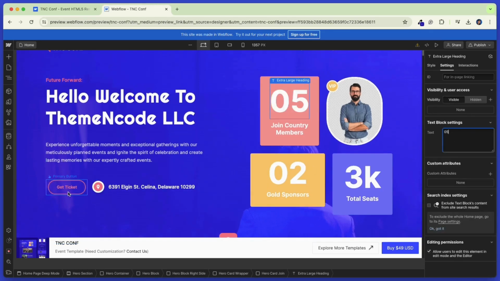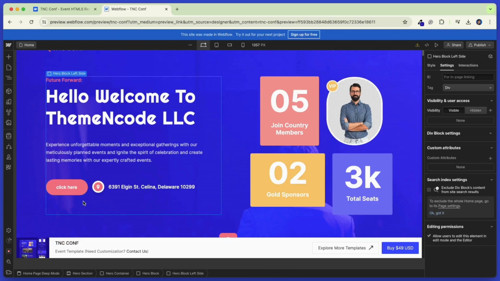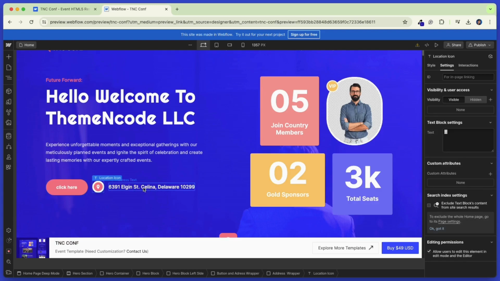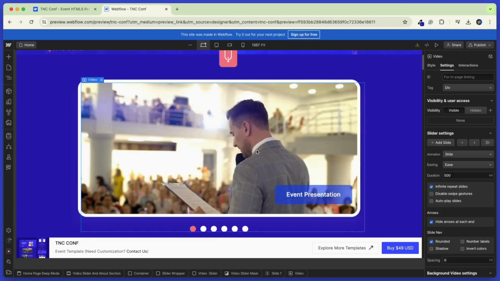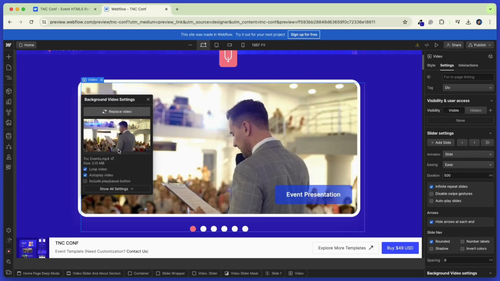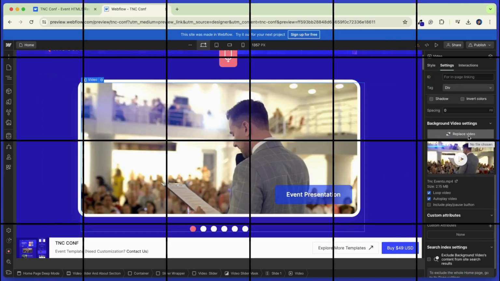Let's customize this button. Here I change the button name from Get Ticket to Click Here. You can also change the button link type, open type, or URL. You can change this address text in the same way I showed before. After that, you will find the video section here. You can easily change this video by clicking on Replace Video option. You also get the option of loop video, autoplay video, and play, pause button.